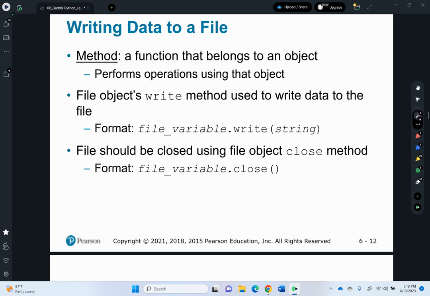Once we are done writing to the file, and remember, I told you before, this is something that gets forgotten. Make sure you do this close. So the same object variable name dot close.